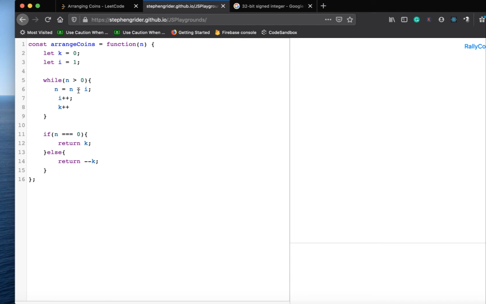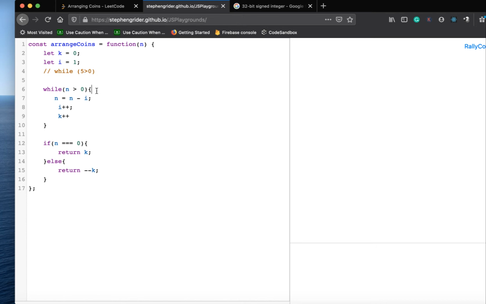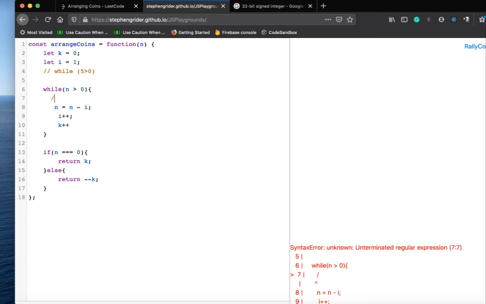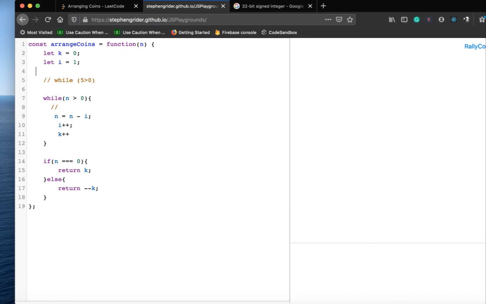Now let me explain this. First, let us assume n as 5, right? While n is 5, 5 is greater than 0, right? Then we'll go here. N is equal to 5 at the moment.